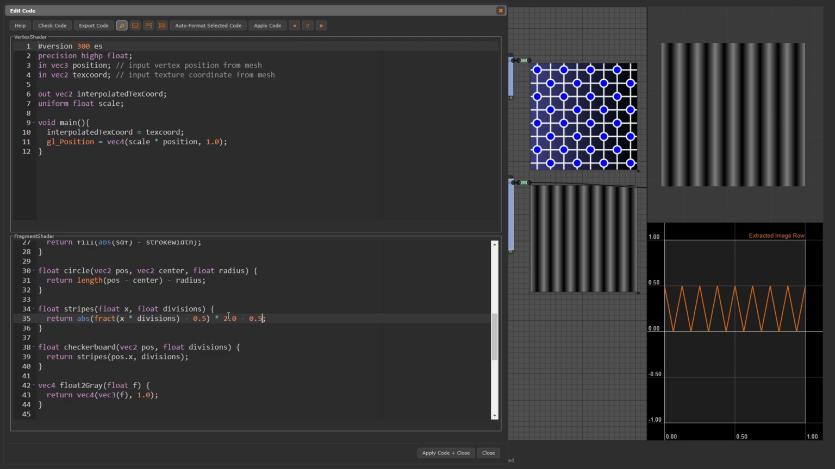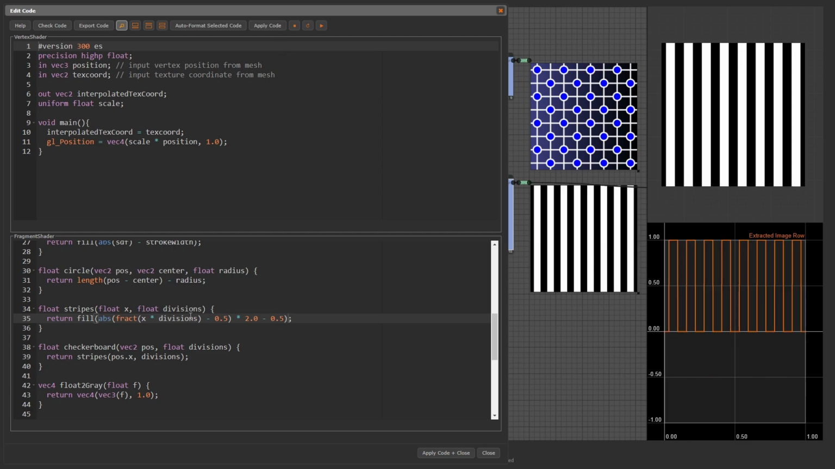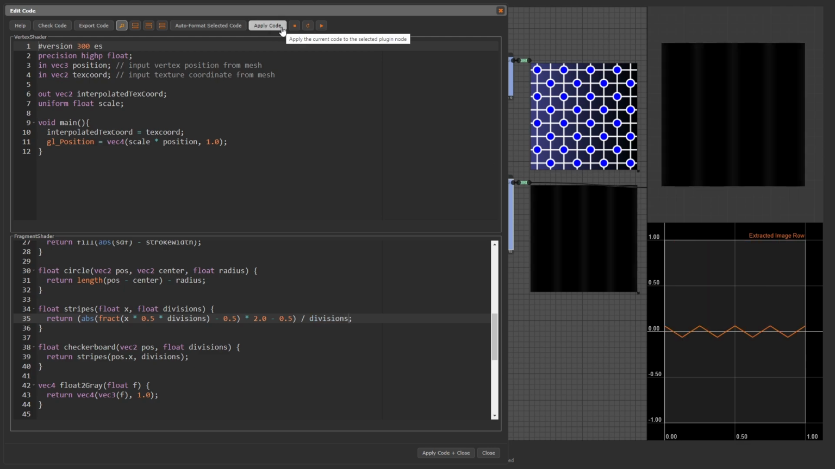And times 2.0 minus 0.5 to center the triangle wave at 0. Now, if we fill this, we see that we get 8 black and 8 white stripes. Instead, we want 8 stripes in total, so we put 0.5 here. The slope of the triangle wave is much too steep. Instead, we need a slope of 1.0. This can be achieved by dividing by the number of divisions. We can use the same function to produce stripes in the y direction by using pos.y as an argument for our stripes function.